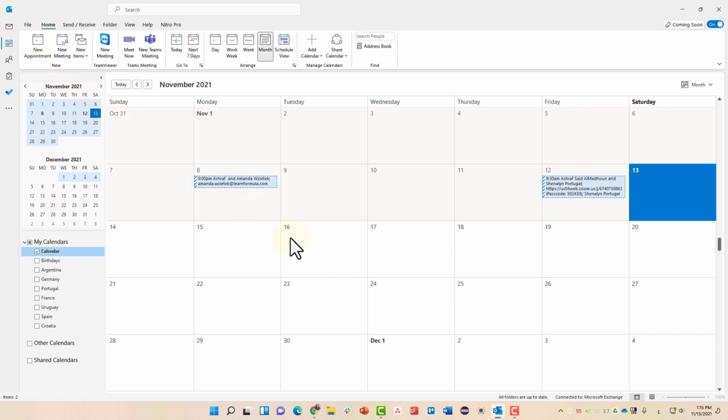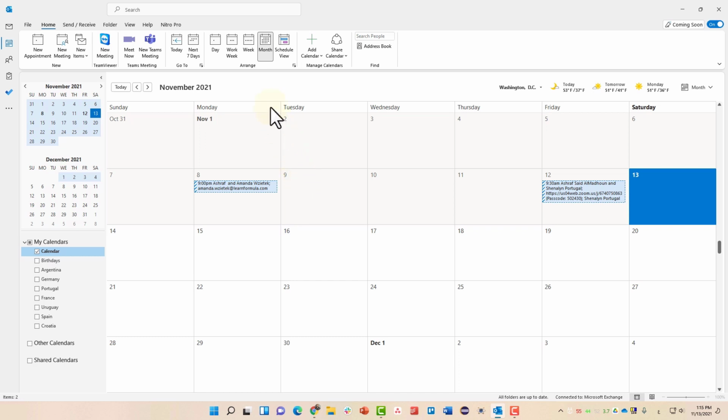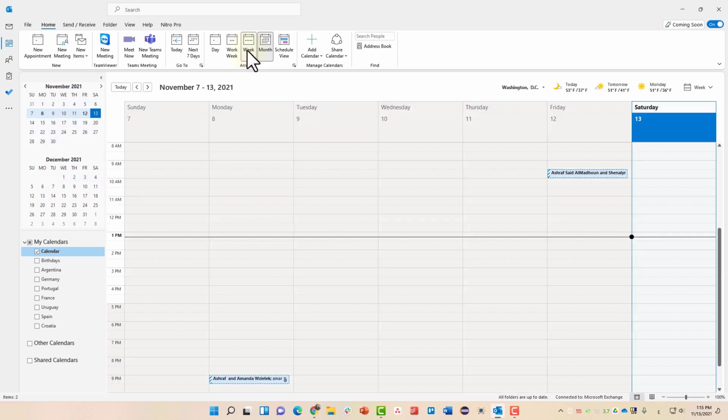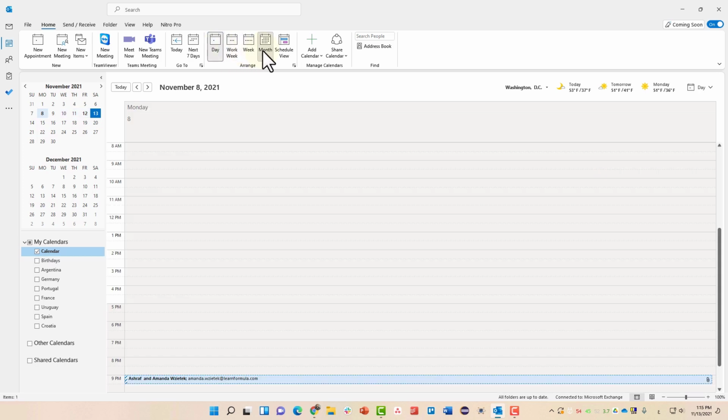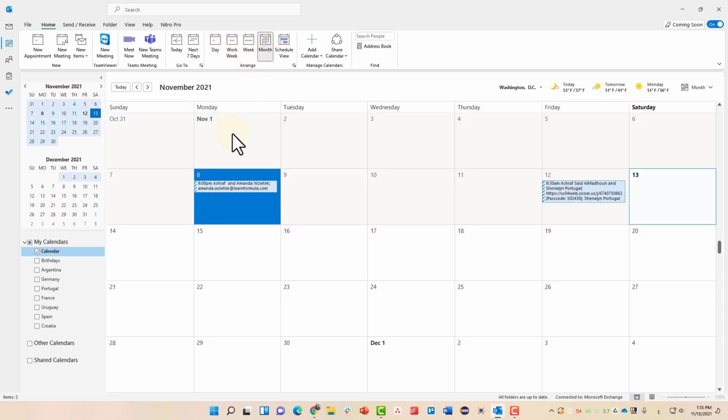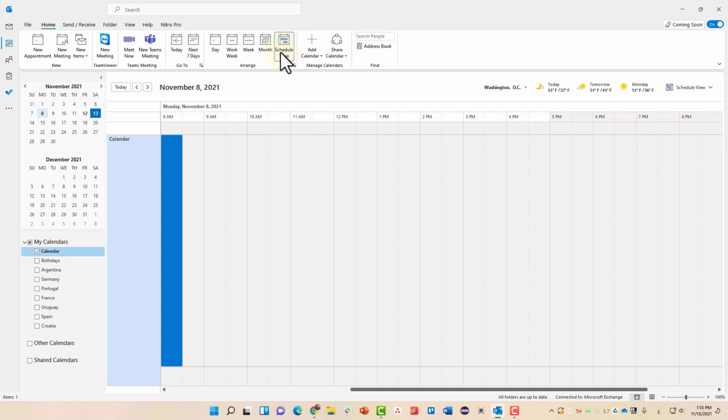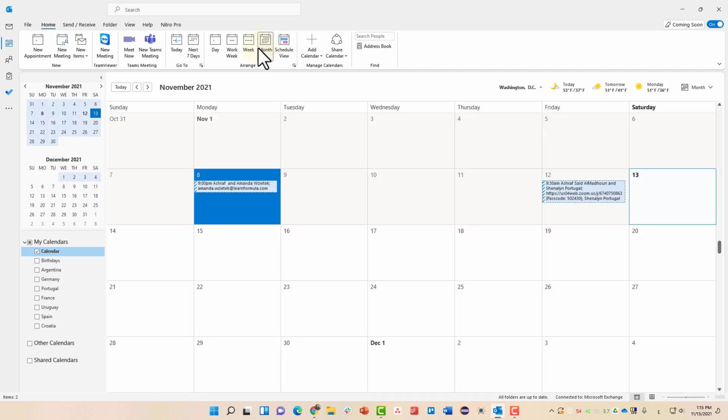These are the meetings that I have, and I see a monthly view or a weekly view or a work week or a day, but I usually go with the month view. Now, you can also check the schedule view to see only the scheduled events, but the month view is the best one in my experience.